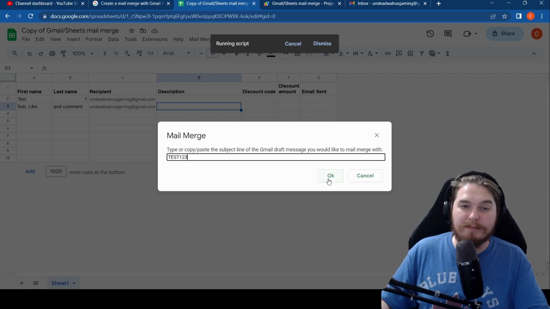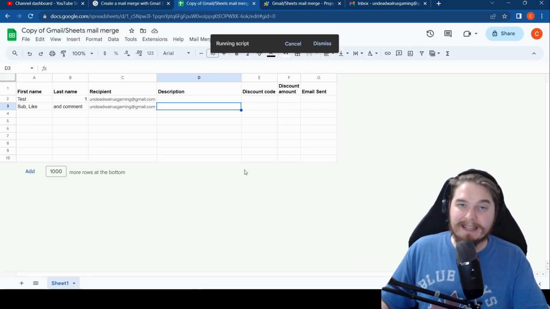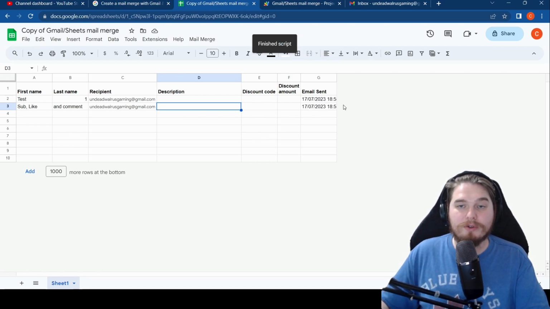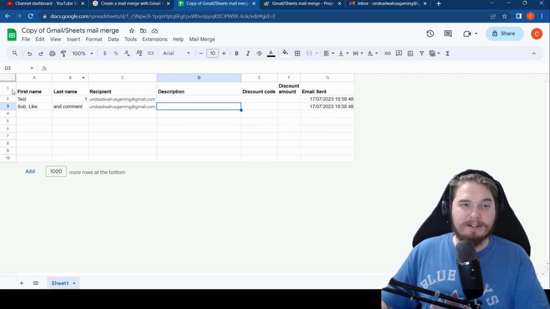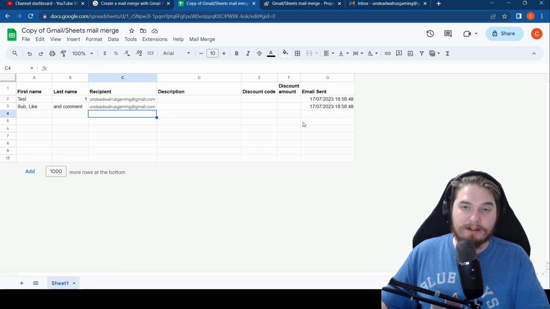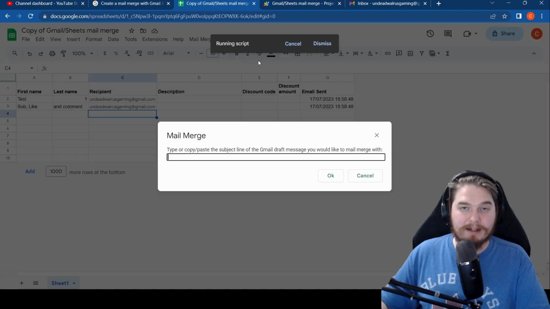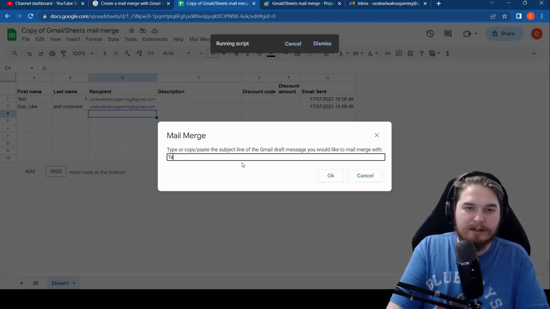So what I mean by that is I've hit OK, give it a moment to run, which may take a second or two, and then you can see here email sent. Email was sent at 2 minutes to 7 on the 17th of July, and was sent out to these two people. Now I could then hit mail merge and send again, and do the same thing.